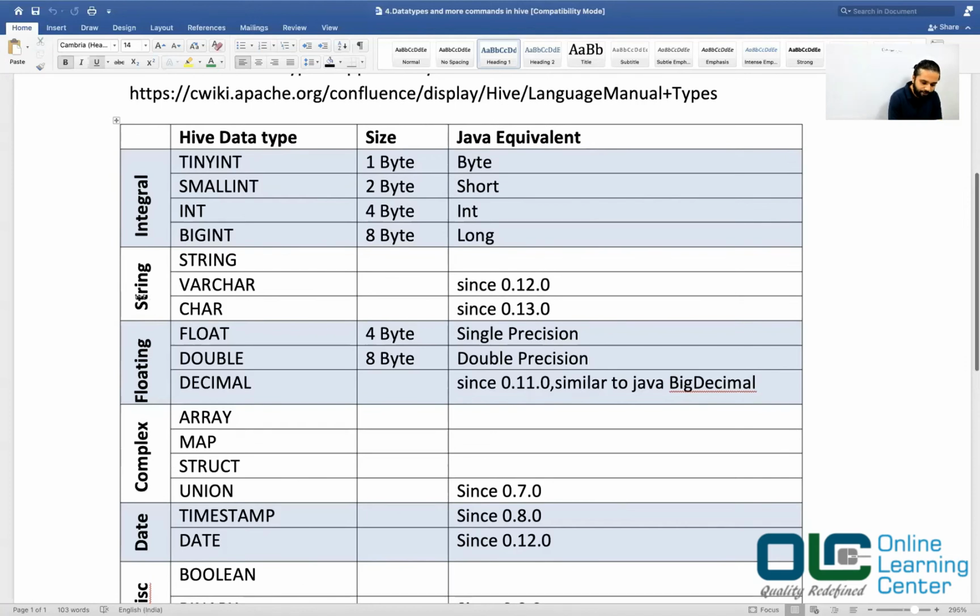Similarly, you have strings where you can store the data in the form of string or varchar or char. Okay, and I've also tried my best to tell you since which version it was introduced. Okay, now for floating you have float, double, and decimal.